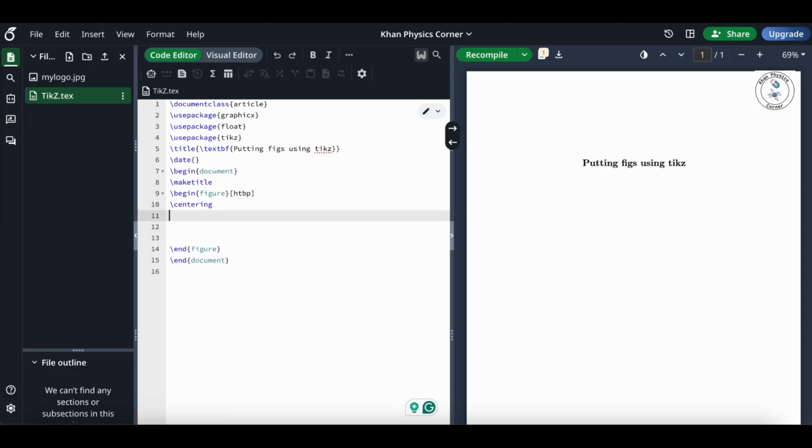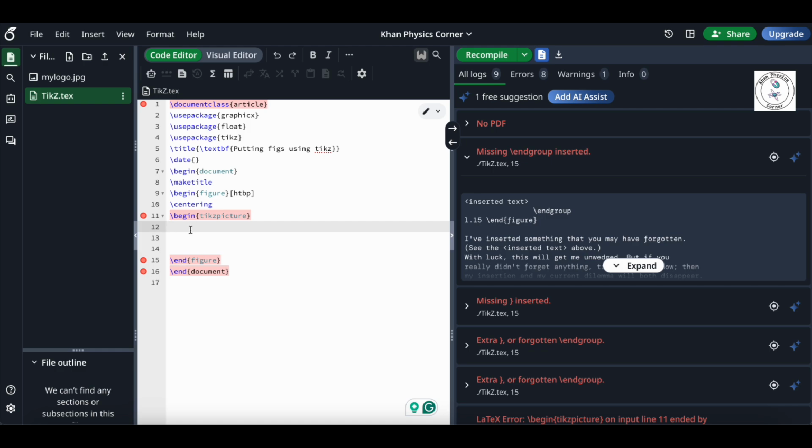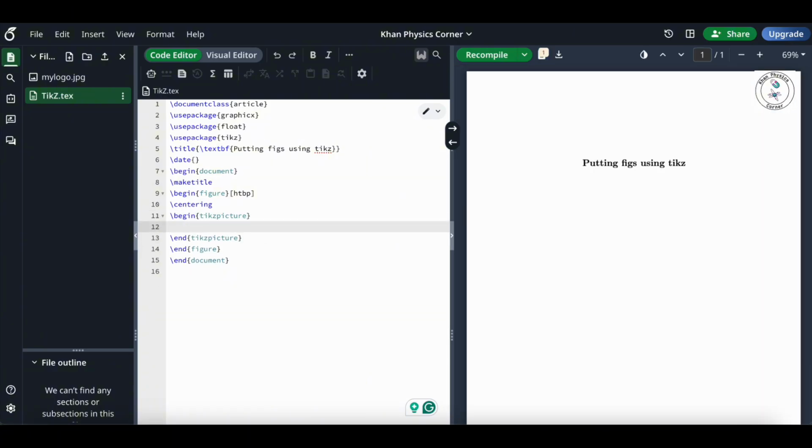Okay, so now we are using TikZ. Begin TikZ picture. Okay, TikZ picture. Okay, so I will do end TikZ picture. Okay, so now look, it's working correctly. So here I use note. I will keep this empty for now. I will explain why I am using this.